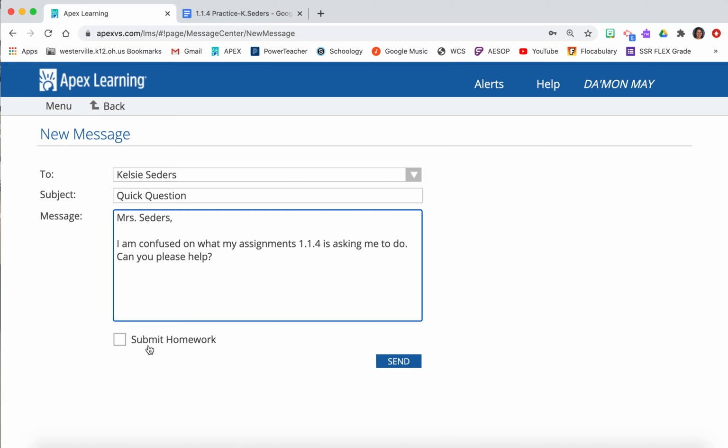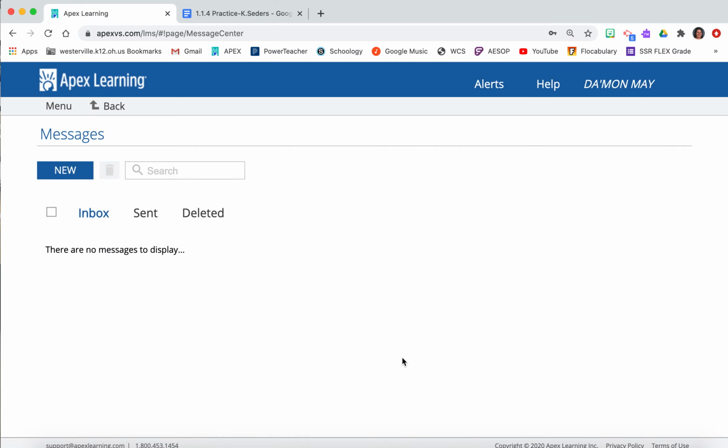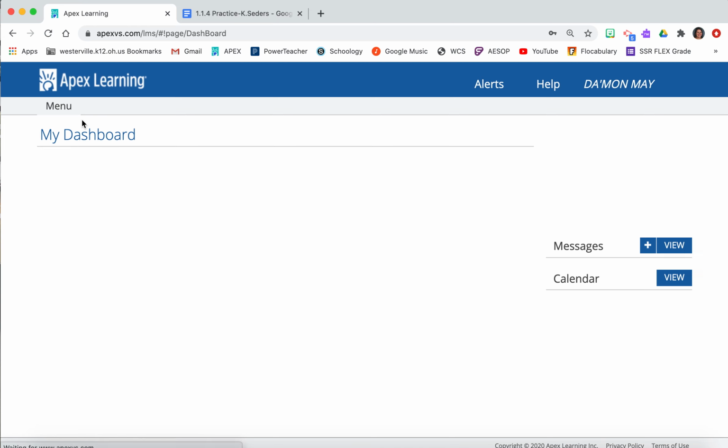Once you do that, you don't have to press submit homework. Why not? Because you're not submitting anything. You're just asking me a question. So you can press send, and that will also go right to my email, and it will say, hey, please read this. You have a student that needs your help, and I can help you. So I know that was a lot of information, but I would use this video to help guide you through submitting assignments and sending your teachers messages, okay?